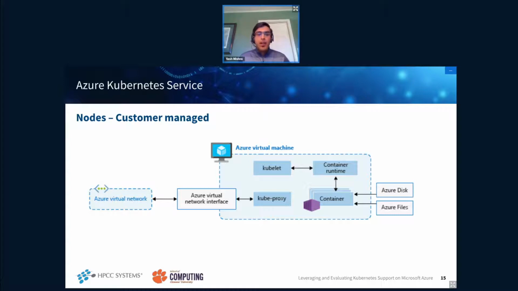The container runtime is the component that allows containerized applications to run and interact with additional resources such as the virtual network and storage. And the Azure virtual machine size for your nodes defines how many CPUs, how much memory, and the size and type of storage is available.